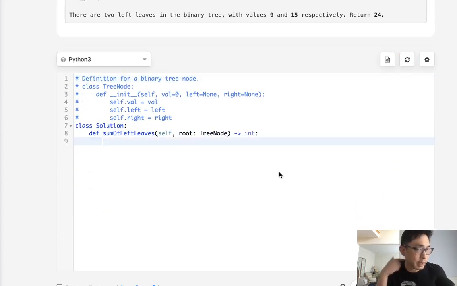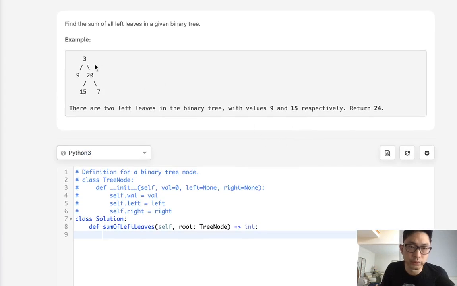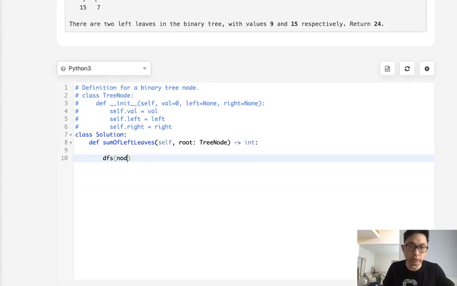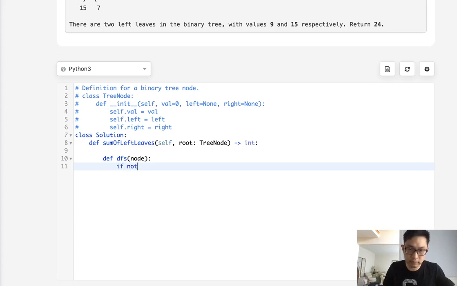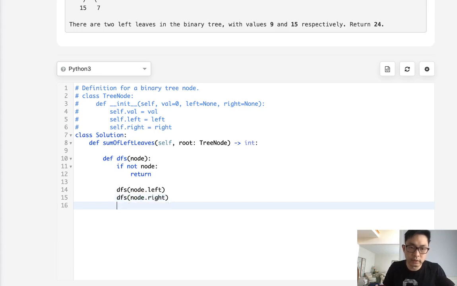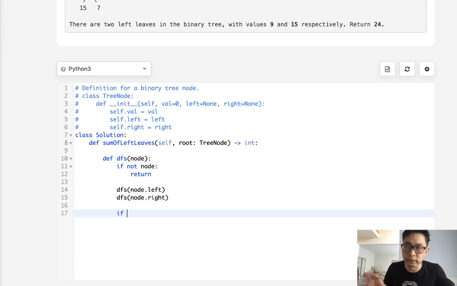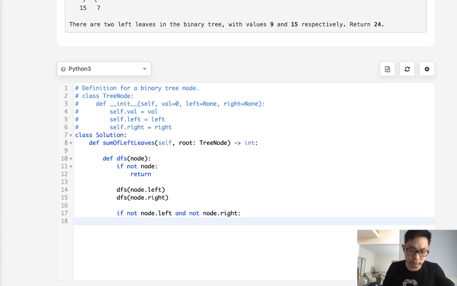So to solve this problem, I'm going to use a depth first search, and what I'm going to do is traverse the entire tree and only start checking to see if we are on a left leaf at the very end. So just a normal DFS, what we'll do is pass in the node and we'll say if not node, return, and otherwise we will call the node.left and the node.right. Now here we need to have some sort of checker to see if this is a leaf or not. So we could just say if not node.left and not node.right, we will increase our total by the node.value.